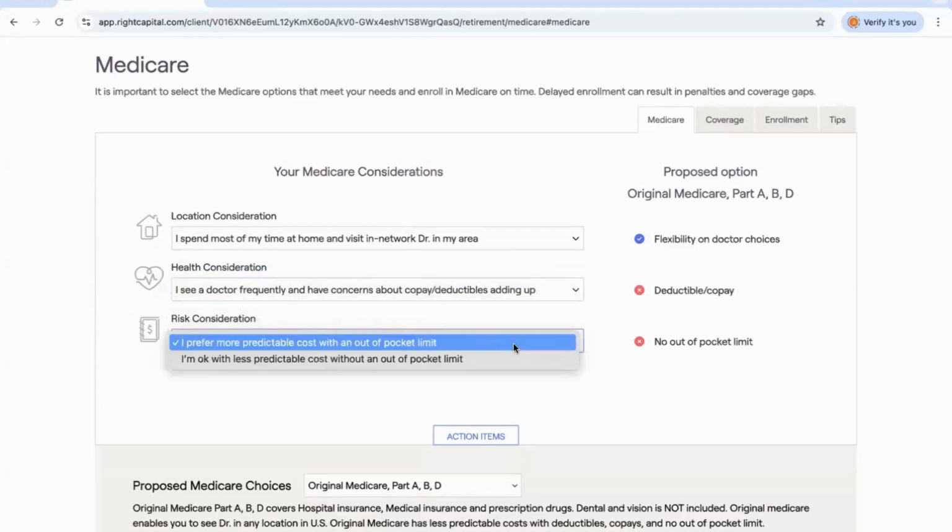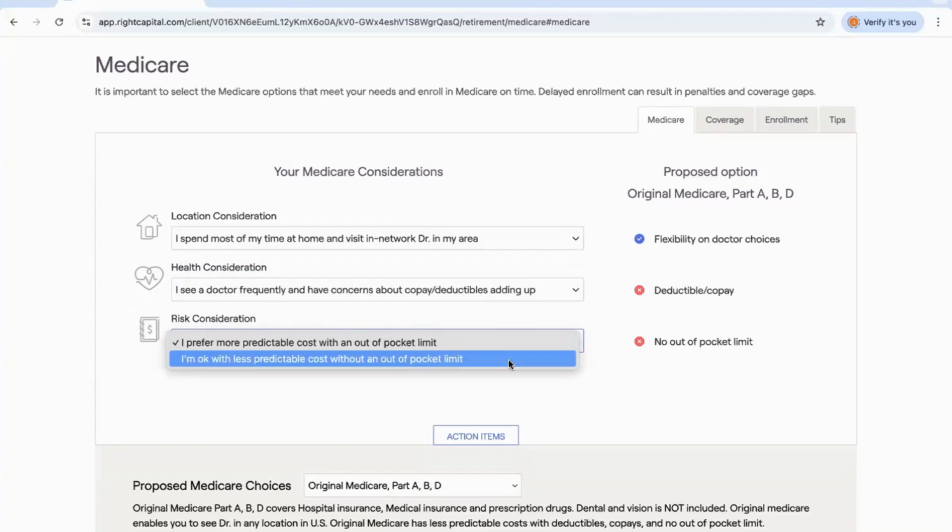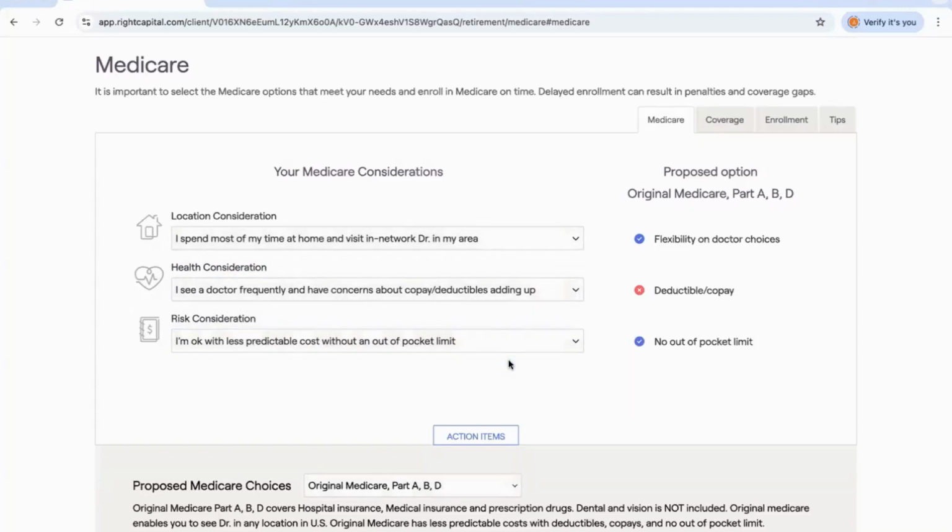And then we also have a risk consideration. So whether we are preferring a more predictable cost with an out-of-pocket limit, or if we're okay with a less predictable cost without an out-of-pocket limit. So that's going to be something we can select from here.